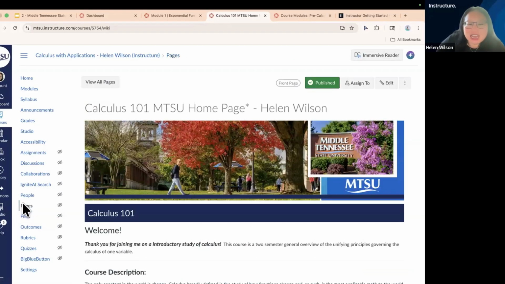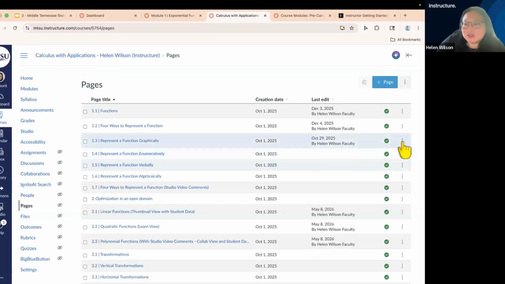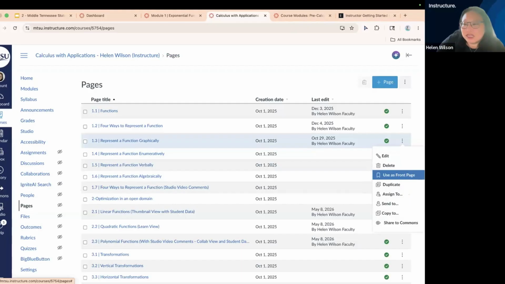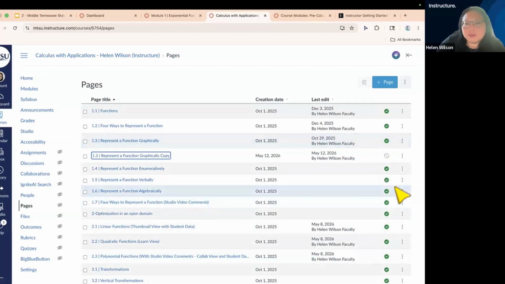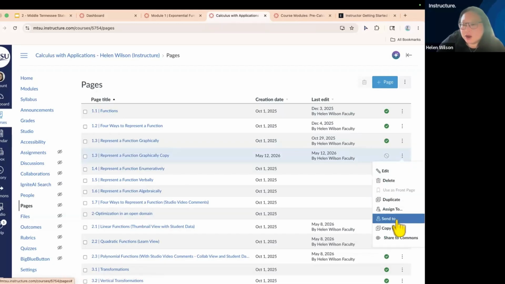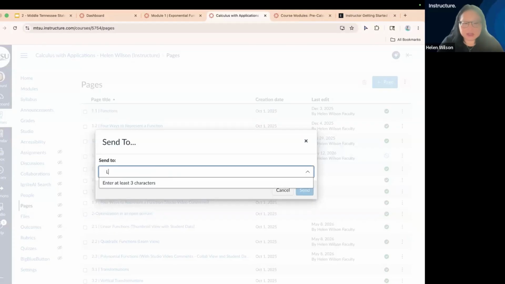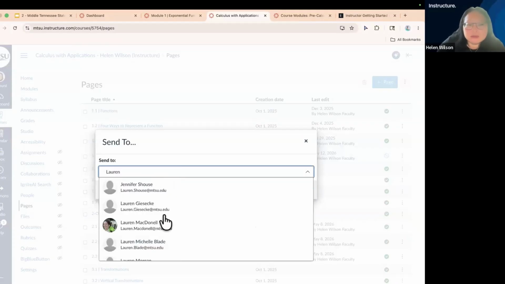Also, don't forget that inside of pages too, you can duplicate pages. Like here, you go to the three dots inside the index and choose duplicate. And you can also send and copy pages. I know this question came up a bit. So if I want to send this to somebody else, I choose the three dots here and go to send to. And then I can send this to Lauren because I know she really wants it.